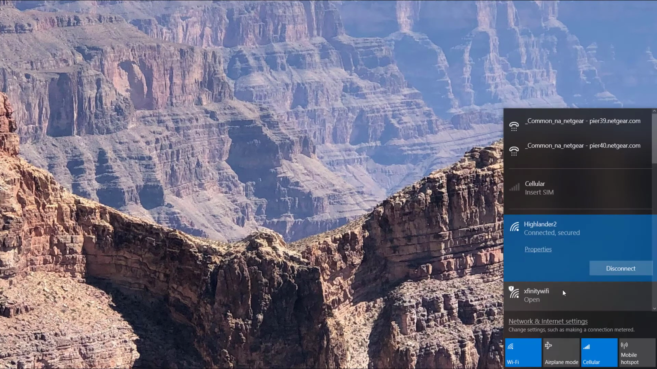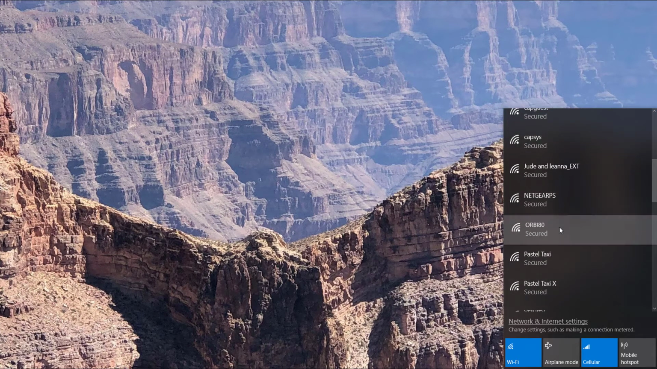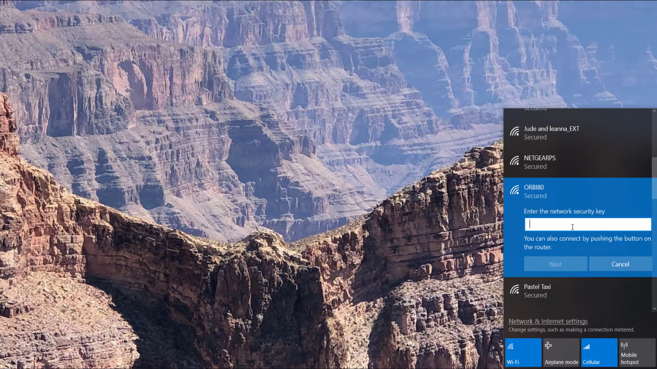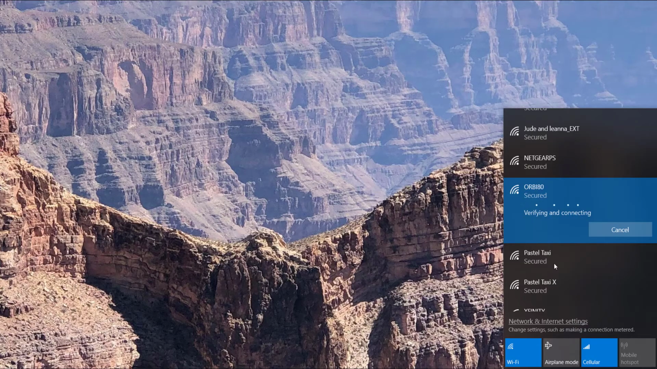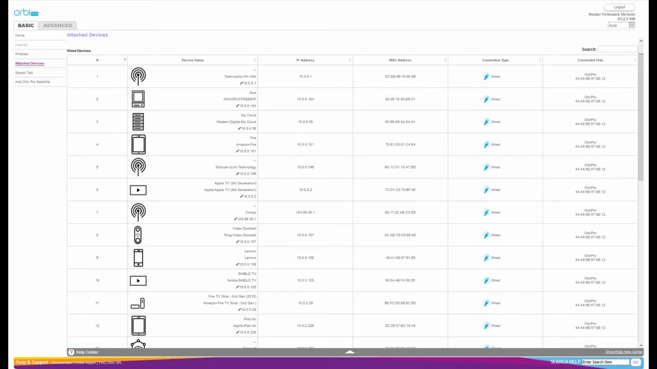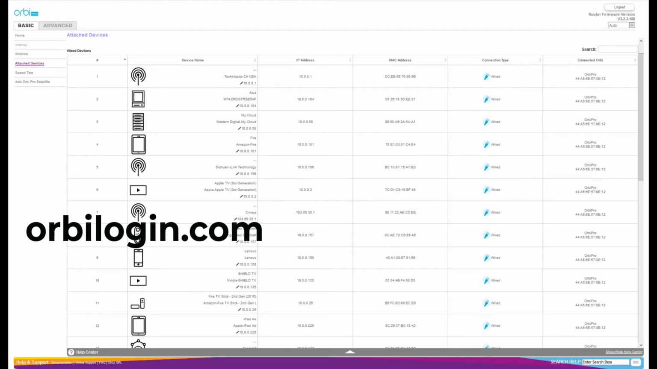First, I will log onto the pre-configured wireless network from my wireless enabled device. The Orbi Pro Wi-Fi 6 local GUI can be accessed by using orbilogin.com or orbilogin.net. In this demo, we will use orbilogin.net.